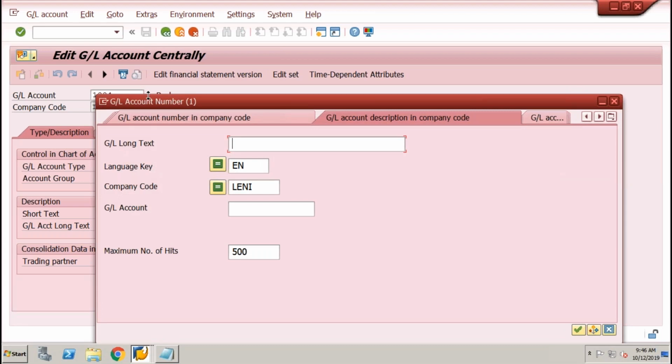Categorization is where I am categorizing multiple GL accounts into one group. But I am not doing the reporting at the group level. I am doing the reporting at each and every GL account level. Okay, I got your point.